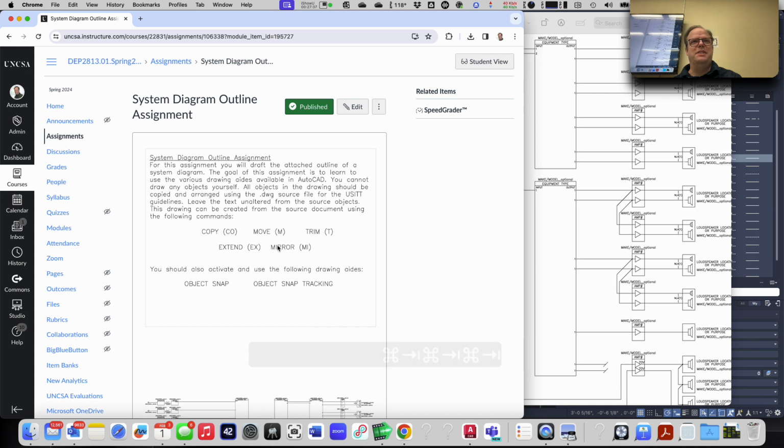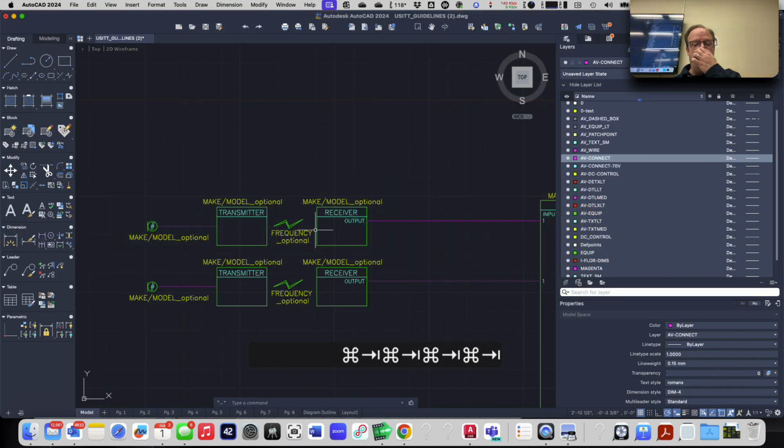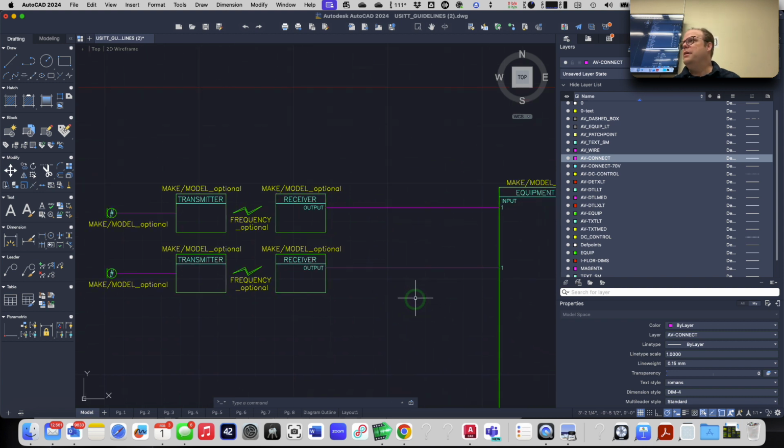copy, move, trim, extend, mirror. You haven't taught us mirror. I haven't yet, but I will in a moment. Okay, so now I want to show you how the copy works if you're not just copying from here to there.